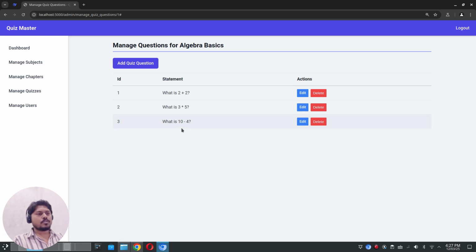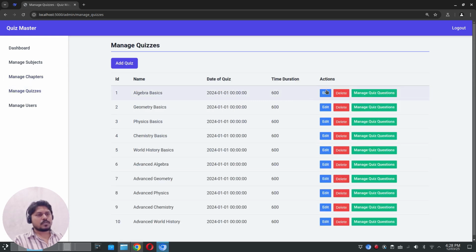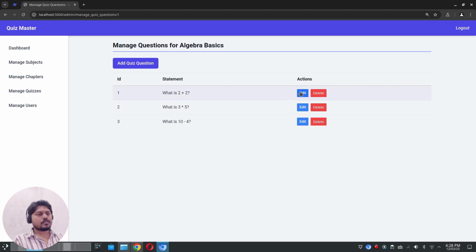Okay, we also don't have edit functionality for quiz questions. So if you need it, you can implement the edit functionality like the others, like this one or this one. And if you want to leave it, you can also leave it. Okay, so add question we are done, and with that manage quiz questions is all done. And then last we have the manage users.